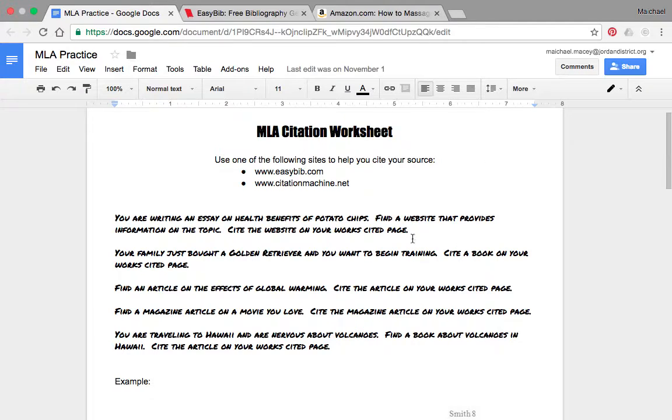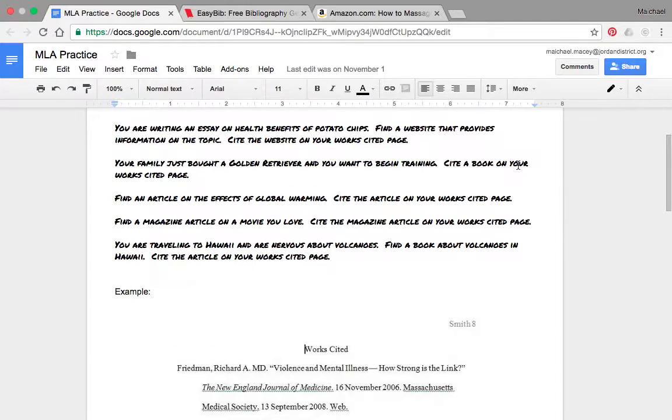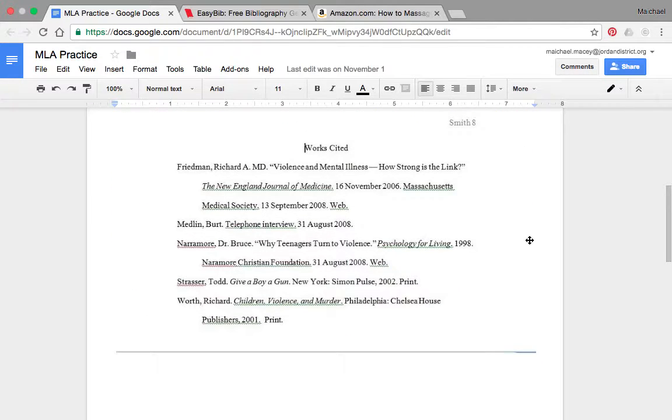So this worksheet you should have gotten, it should be pink, I think. And if you look at the very bottom, there's a works cited example. So your page will look like this. It'll have works cited in the center, and then it'll have all of the different sources that you used.